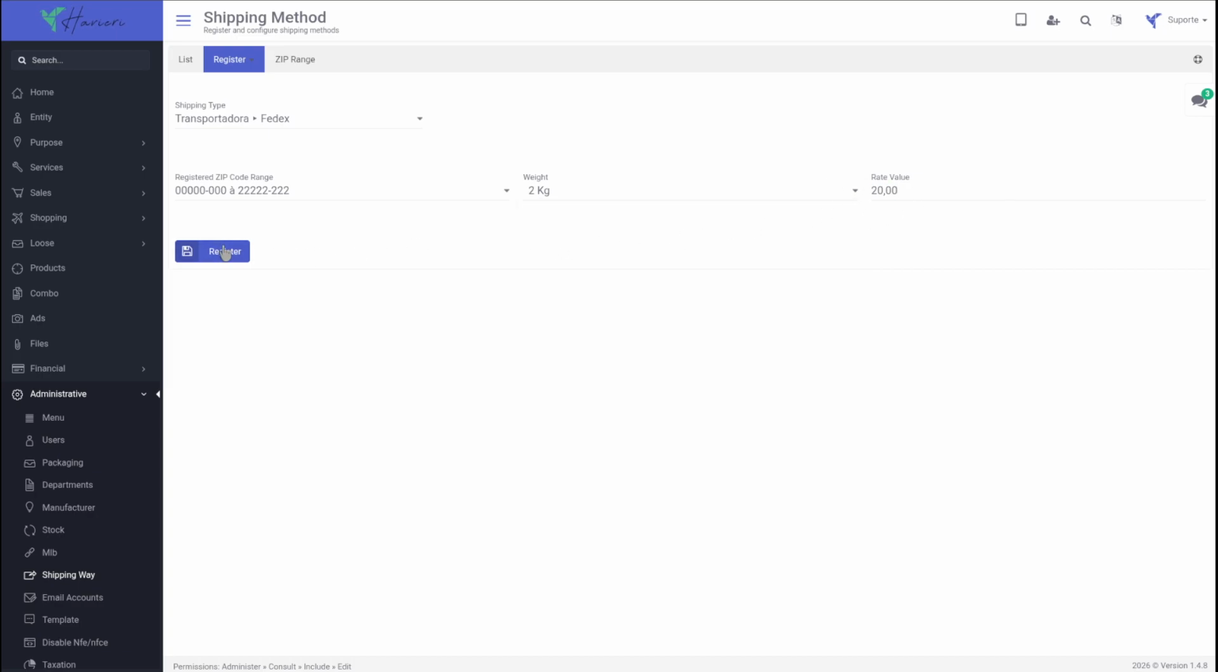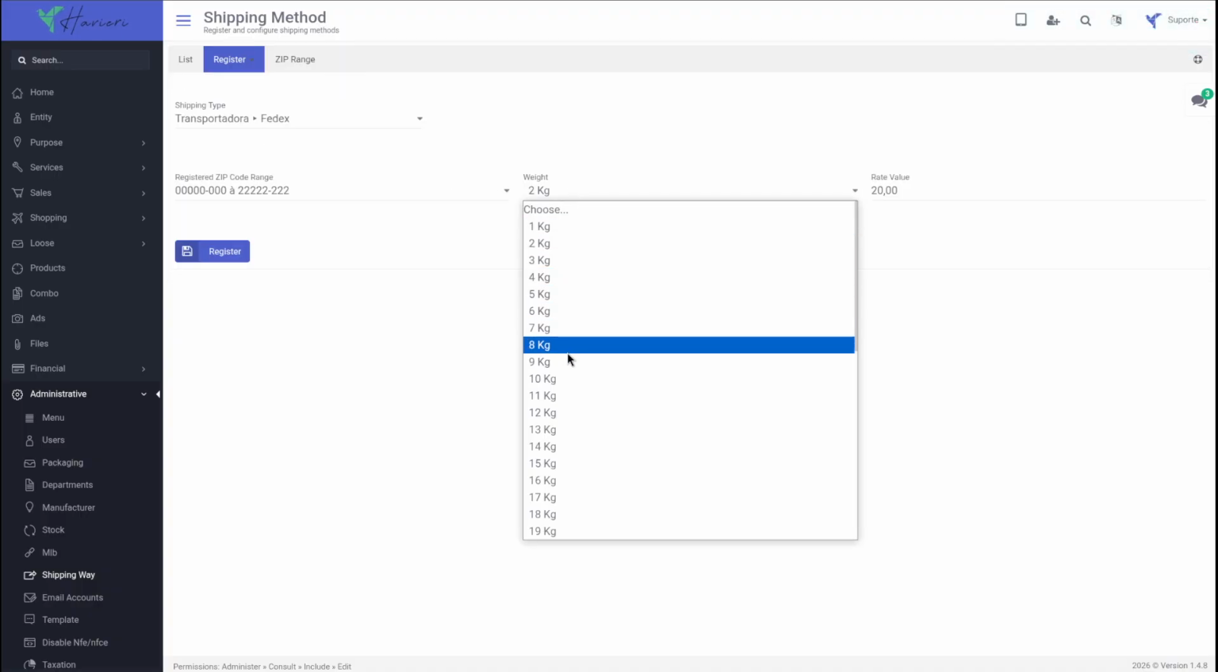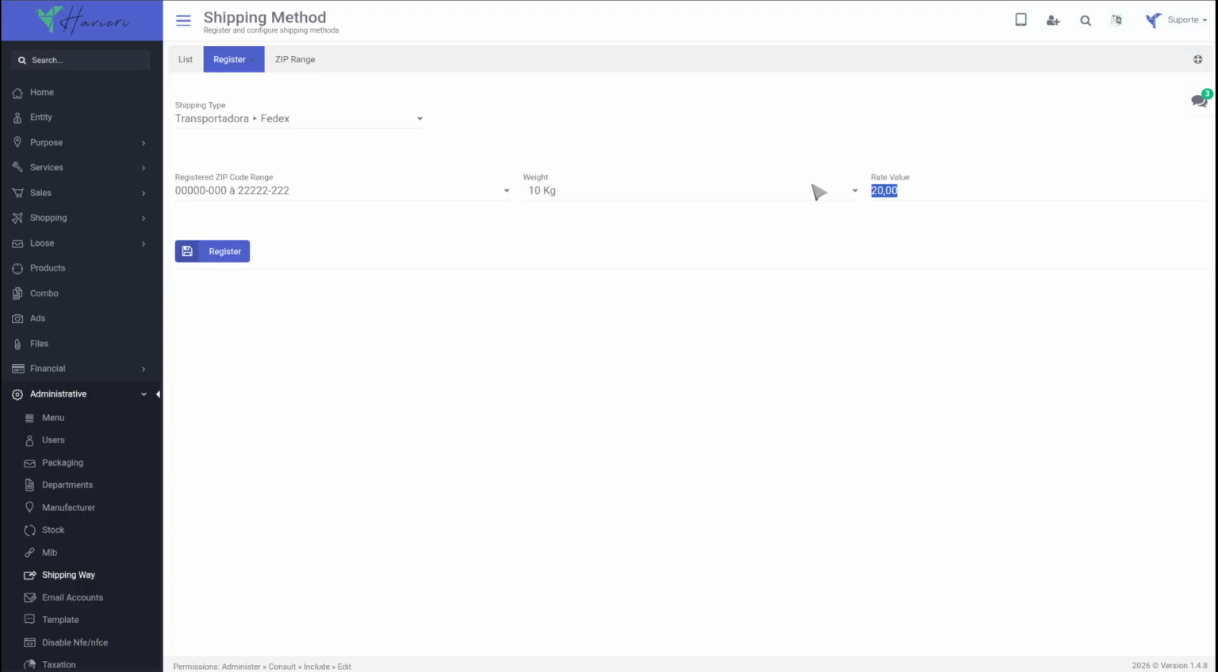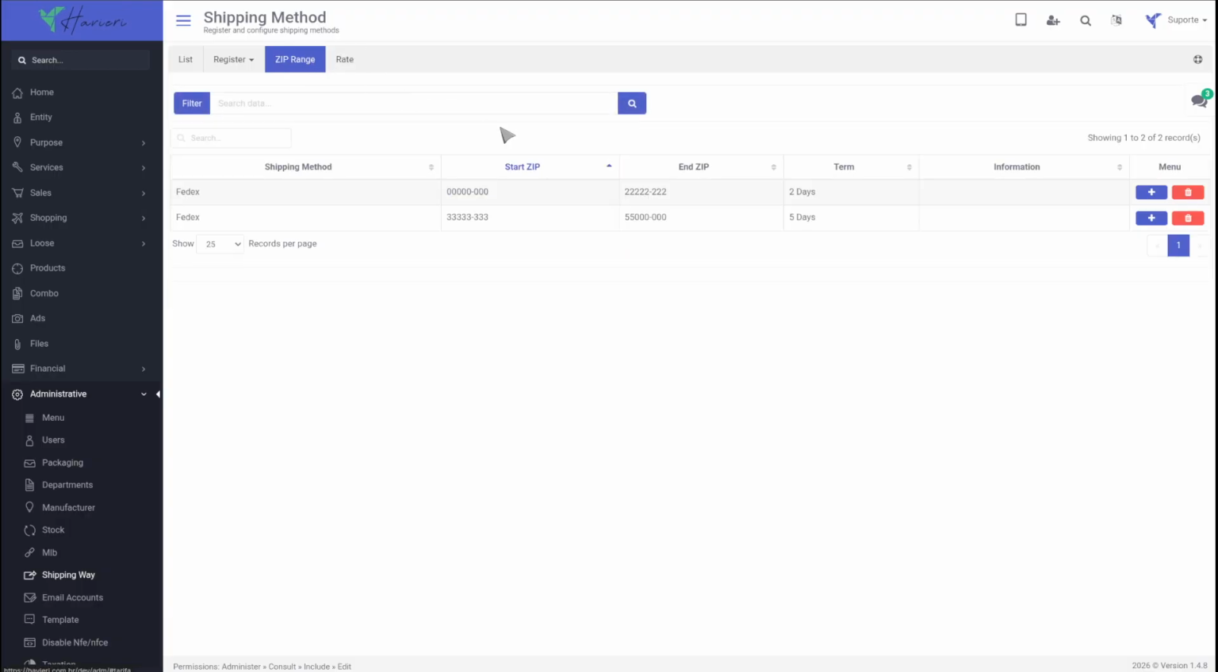The third part is the rates registration. Each ZIP code range can have different rates depending on the product weight. For example, for the same ZIP code range, you can have one value for products up to 1 kilo, another value for up to 5 kilos, and so on. In the rate screen, you select the shipping method, choose the ZIP code range, define the weight, and enter the rate value. The system already automatically loads the available weights based on the maximum weight configured in the shipping method.